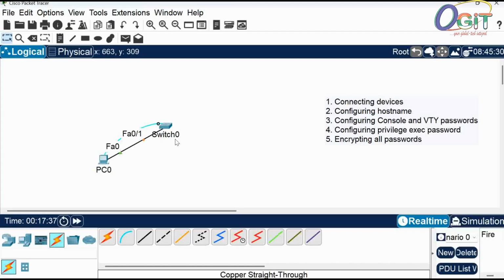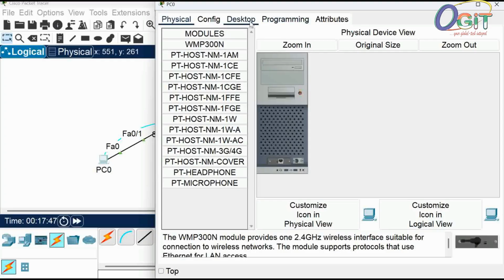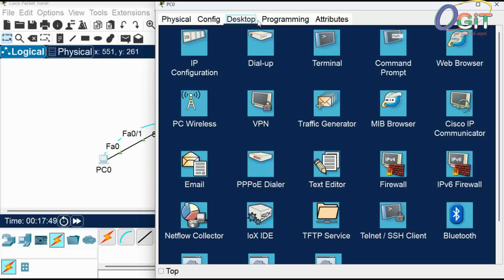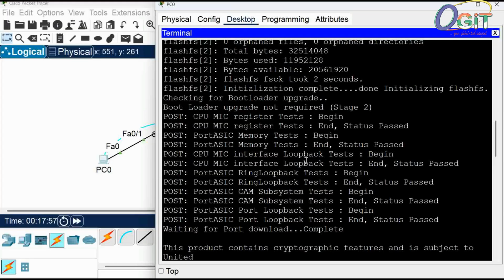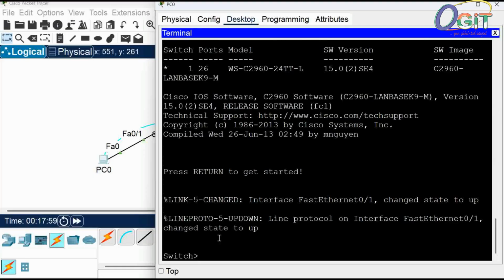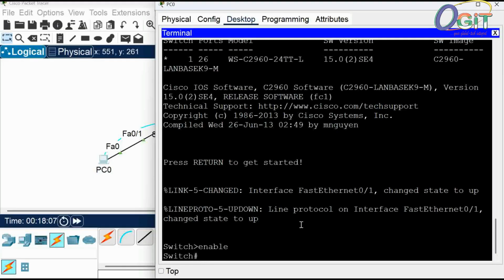So let's get started. After we have achieved the first one, that's connecting the devices, I will then configure the host name. So let's click on this PC now. We go to the desktop. We are going to click on the terminal and then OK. So we are in the switch now. Let me press enter. You are going to see that the default name is switch. So we type enable, then press enter. You have been able to enter the privilege exec mode now.